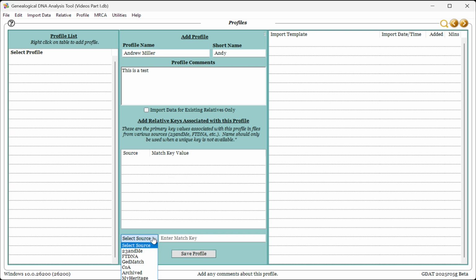First, we'll select a source. Let's say Family Tree DNA for now. And then the key value that's associated with Andrew Miller on Family Tree DNA. For now, I'm going to just put in a placeholder. That information, you can go back to the web page and you can get better instructions on how to locate that. We're going to click Save Profile.